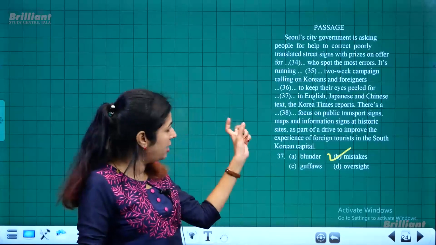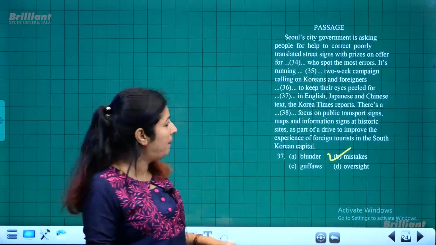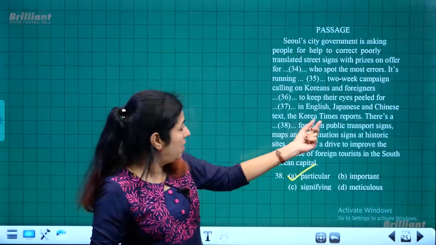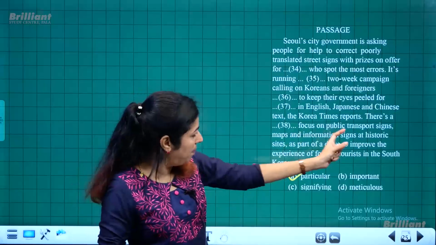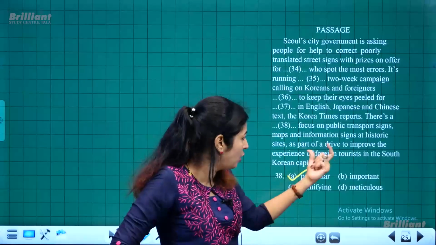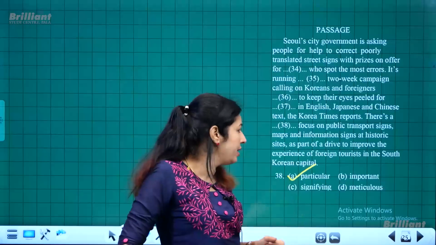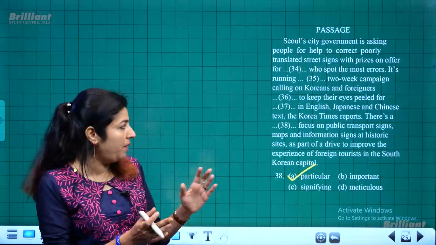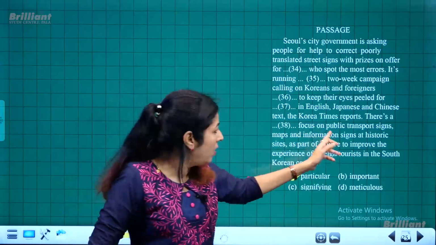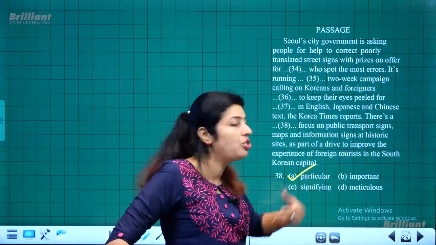There is a dash, focus on public transport, particularly. There is a particular focus on public transport signs, maps and information signs at historic sites as part of a drive to improve the experience of foreign tourists in the South Korean capital. That means the people were asked to find errors or mistakes, particularly on public transport signs, because these are the things required or which would help foreign tourists.